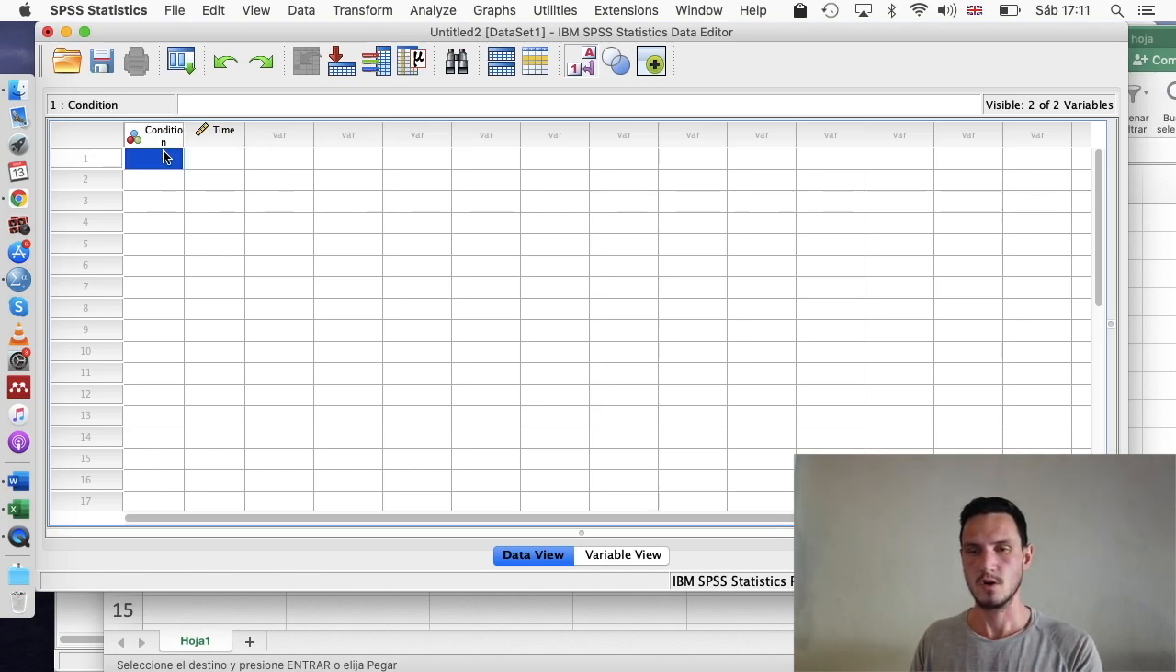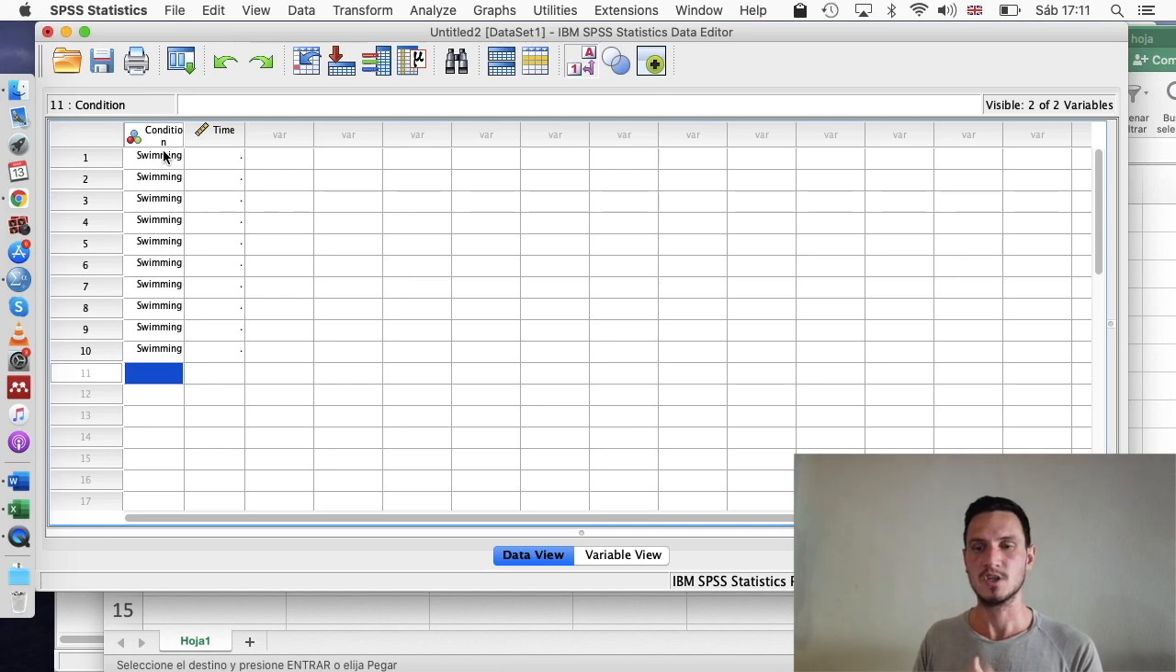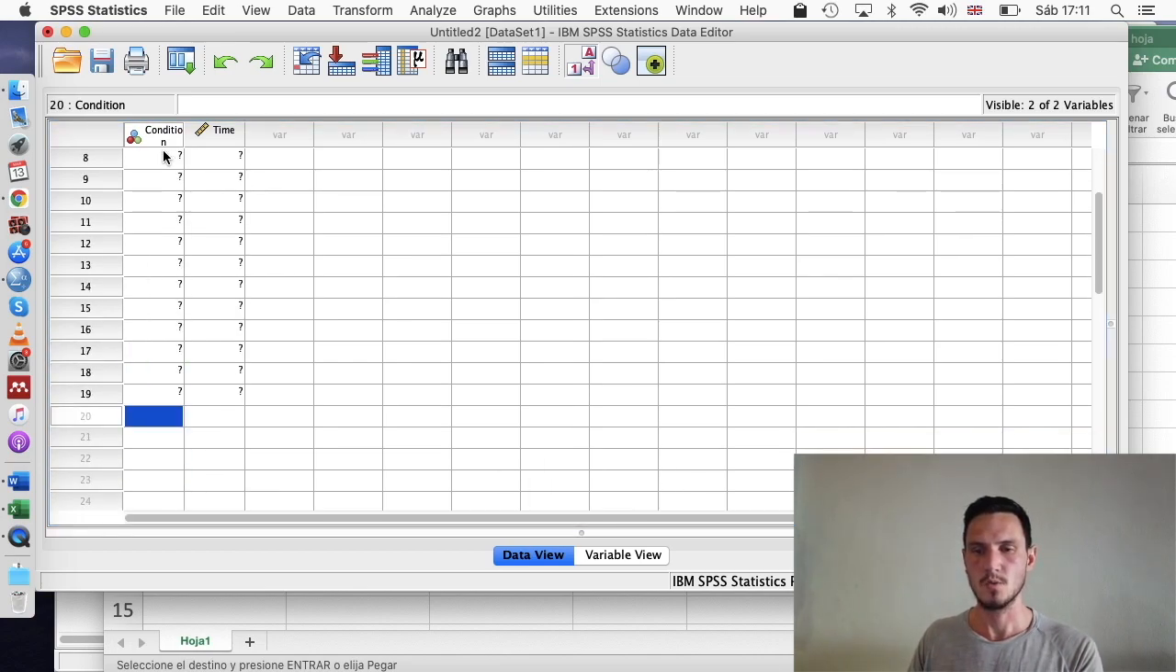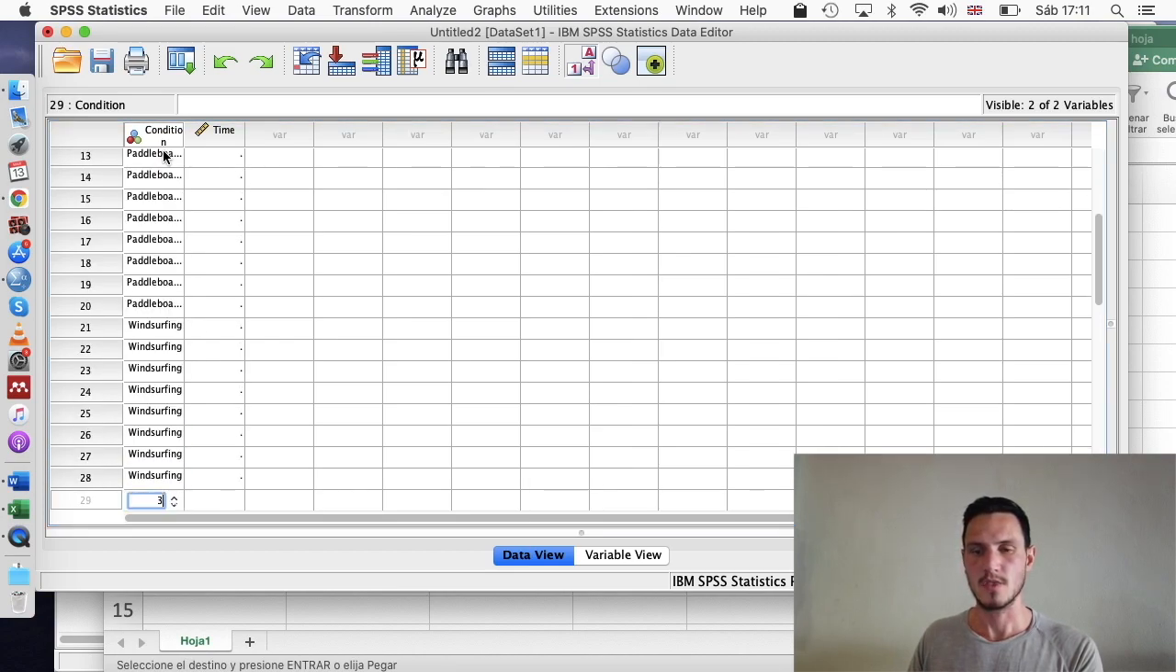And then I'll just enter a series of ones here. In particular, I'll enter 10 because that's how many people I had in the swimming condition. I'll enter 10 twos because that's how many people were in the paddleboarding condition. And then finally, I'll enter 10 threes because that's how many people were in the windsurfing condition.